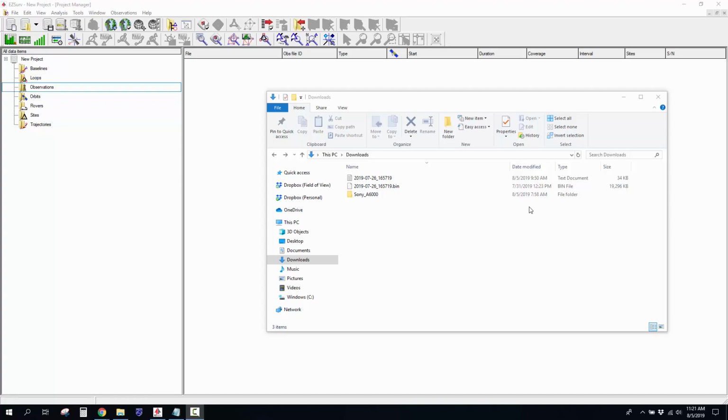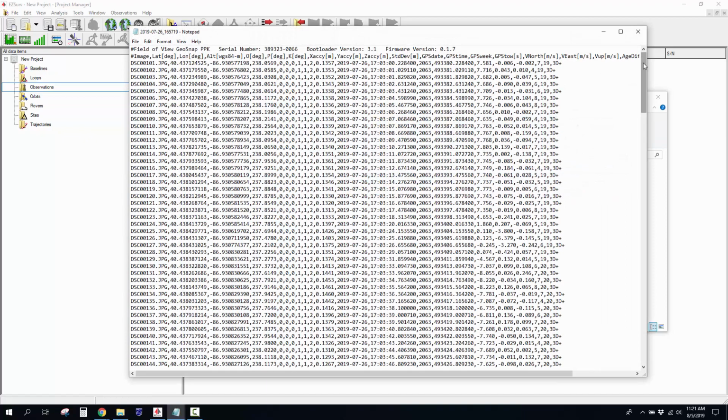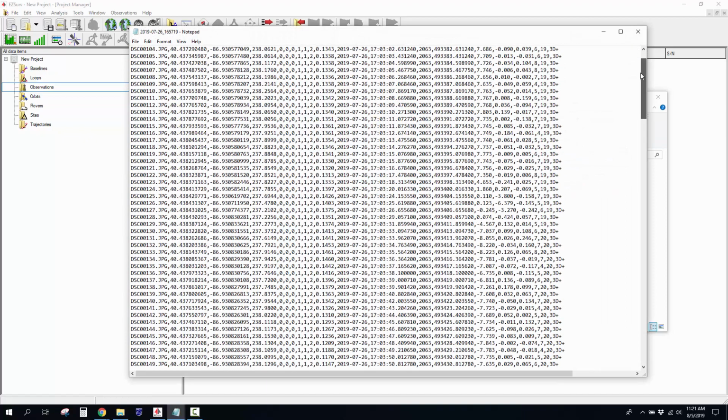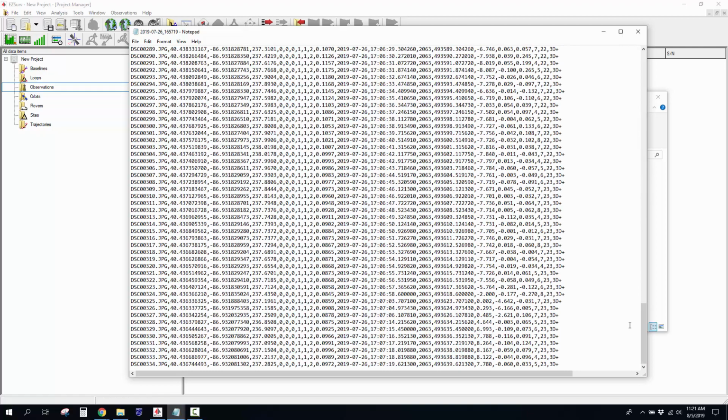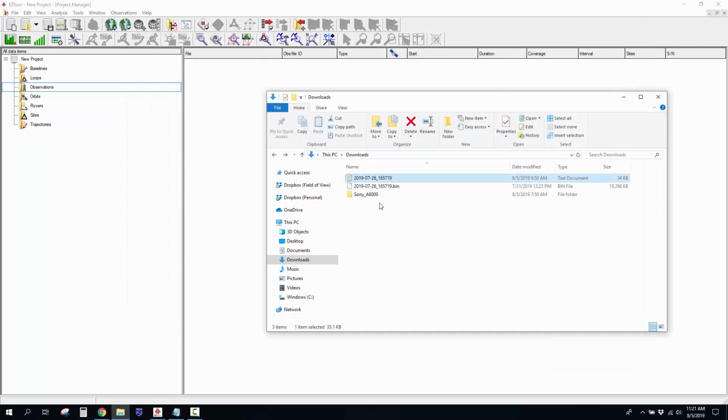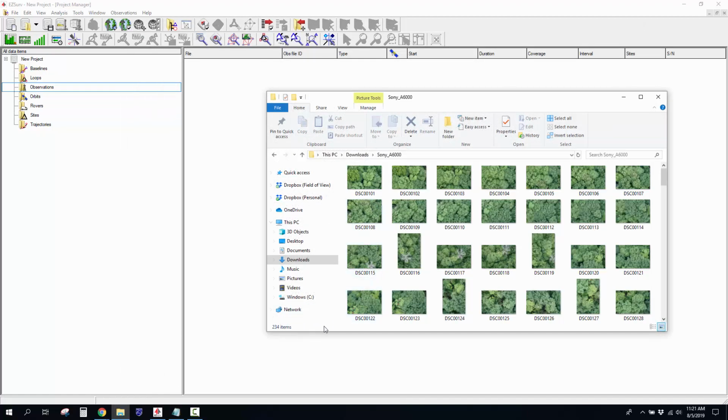One of the first things that we want to do is make sure that the number of events recorded by the GeoSnap PPK match the number of images captured by the camera. In this case, we have 234 events, and when we open the image folder, we can see that we have 234 images. If there is a mismatch in this number, this needs to be addressed before starting the PPK processing.